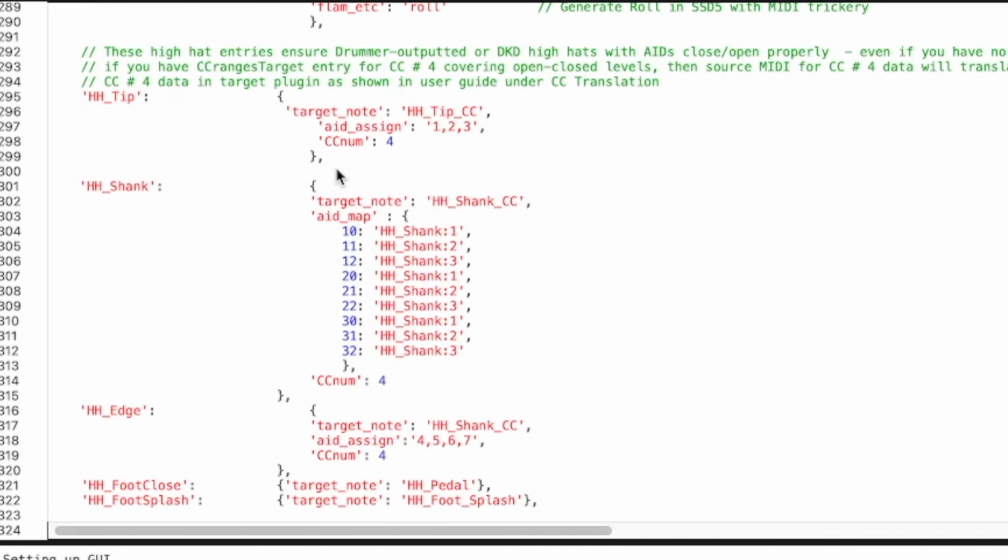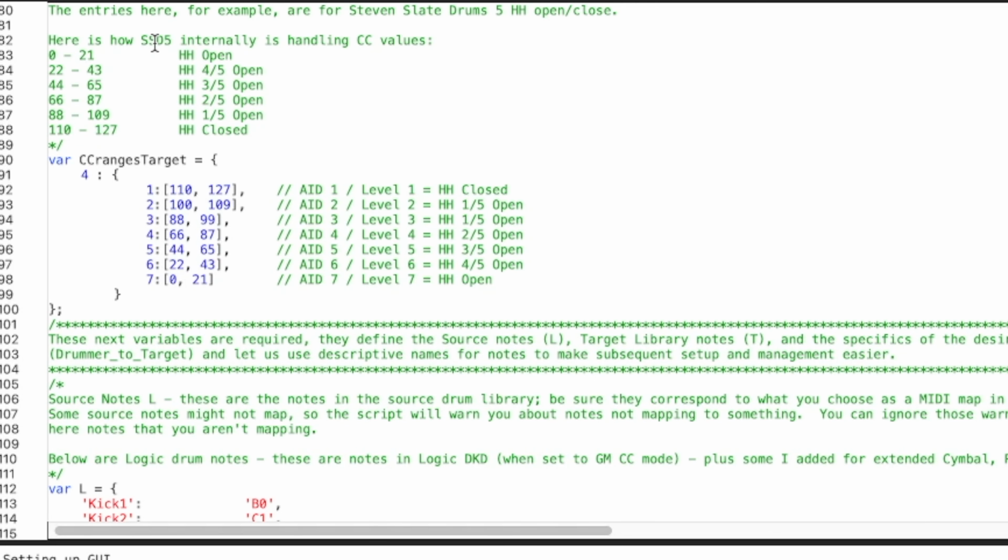So how does this actually work? If we look at Slate Drums CC settings for the hi-hat control, CC number 4, here's how Slate Drums does its hi-hat control. It has 1, 2, 3, 4, 5, 6 levels, and then we write out 7 levels. The script already has this set up. We use that baseline number of 7 levels for hi-hat control between various drum libraries. So if the mapping says, let's assign level 1, 2, or 3 randomly, then basically that's going to be choosing closed-ish kind of sounds in Slate Drums.